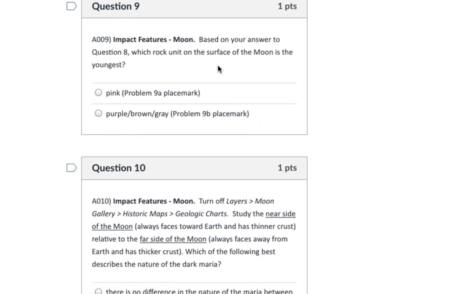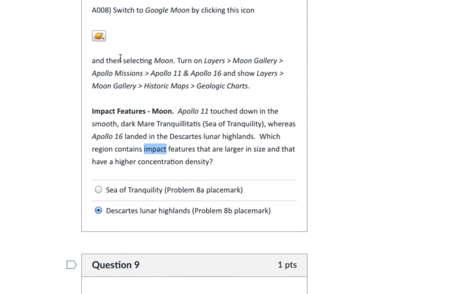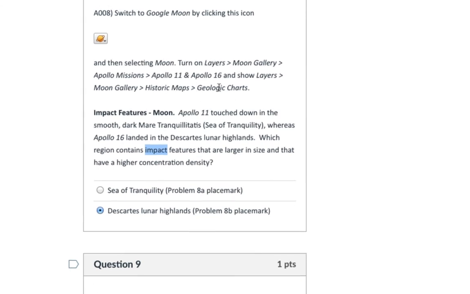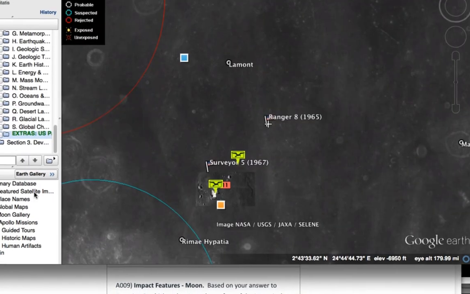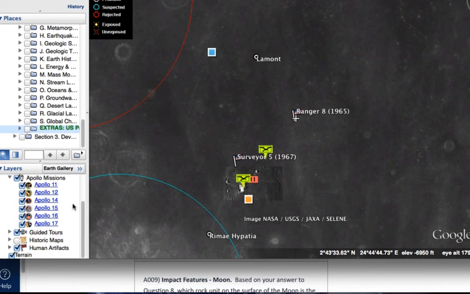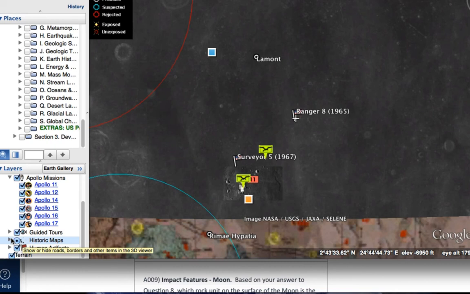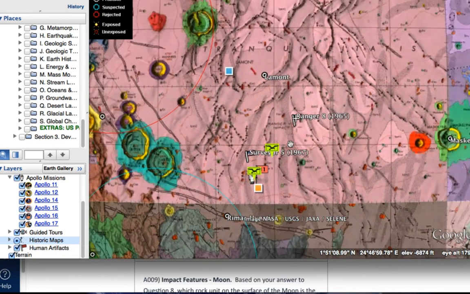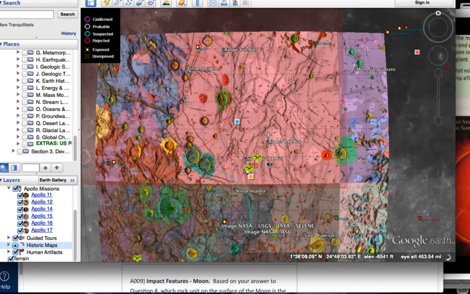Now again, looking at impact features of the moon, based on your answers to question 8, which rock unit on the surface of the moon is the youngest? Before we can do question 9, we need to turn on some features for the moon. Here under layers, we want to go to Moon Gallery, Apollo missions 11 and 16, and then we want to show the historic geologic charts, right? That's actually down here. We'll turn on the historic charts here, maps, and it's going to give us these geologic maps of the moon.